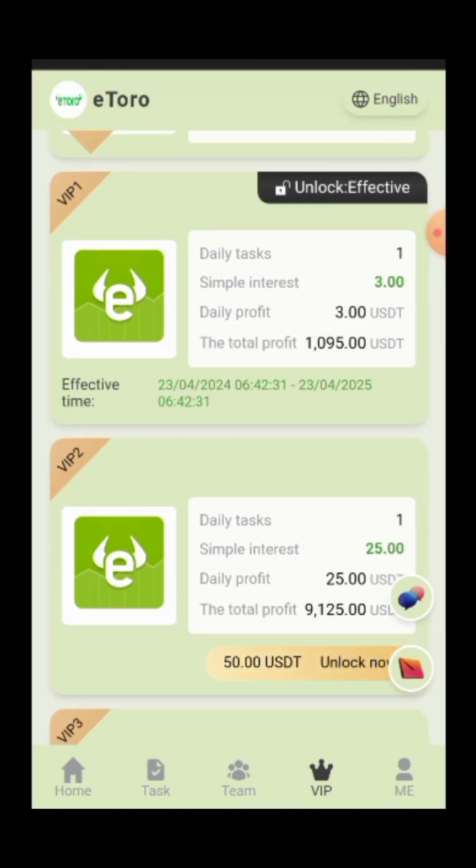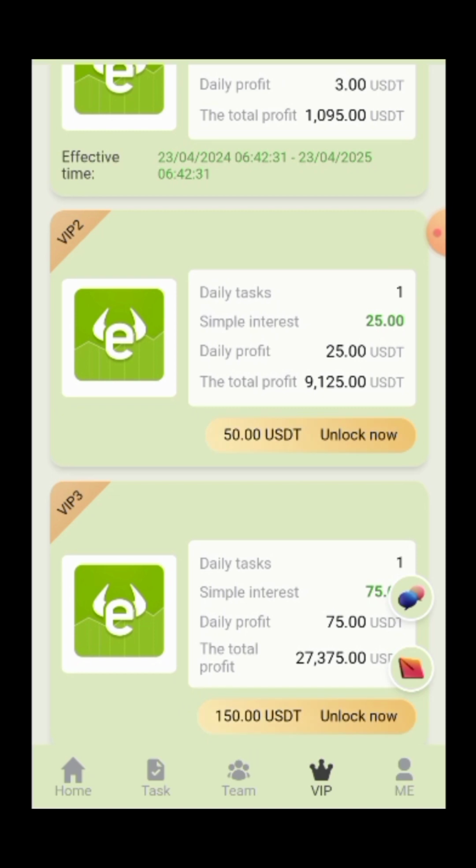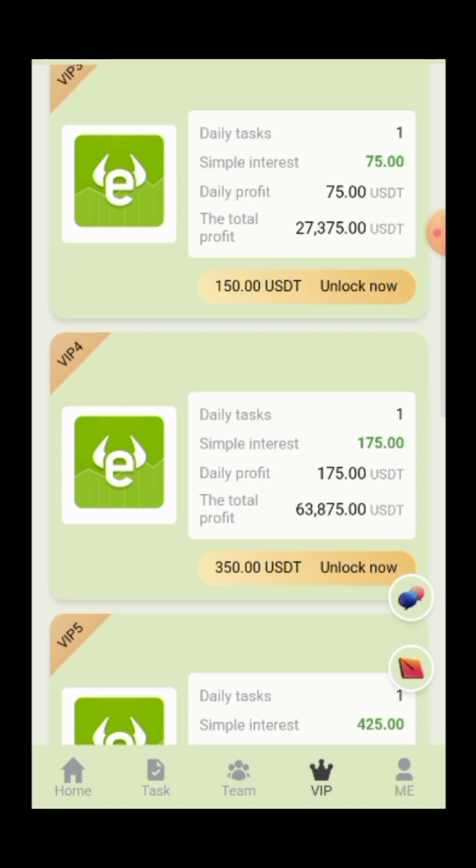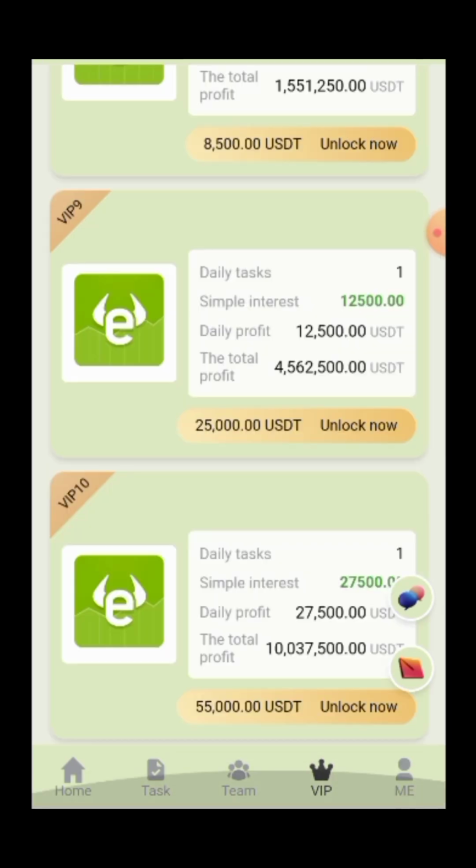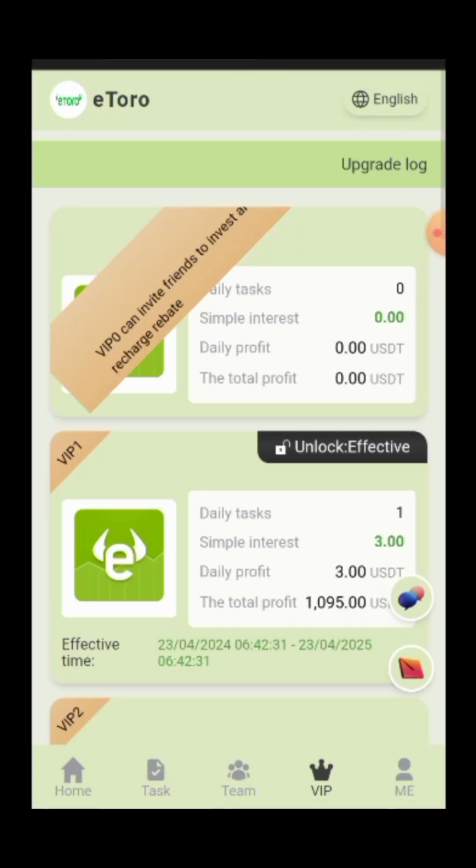We have different packages there. You can see there's 50 USDT here, of which you'll be earning 25 USDT every day, which means that within 2 days you have already made your capital back. So guys, that's it about eToro. You can see in the VIP section there are a lot of packages from VIP 1 to VIP 10 with a lot of investment amounts.